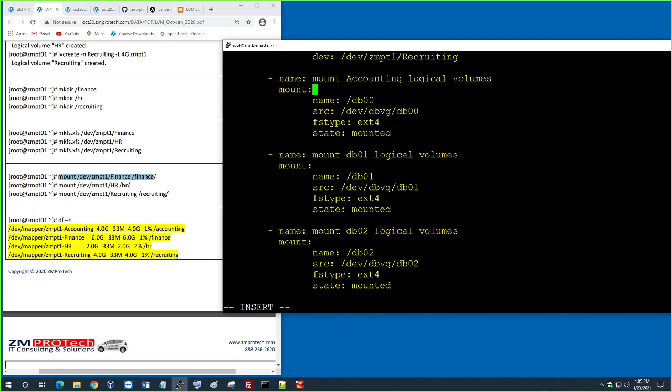And this part, /name. So what I'm going to say is accounting. And SRC means source, which volume you want to mount there. So I'm going to say ZMPT1/accounting. And file system XFS. And state mount means that it will actually mount it for you, okay?